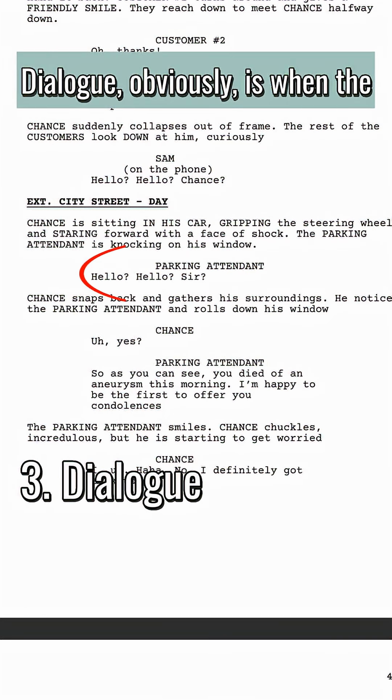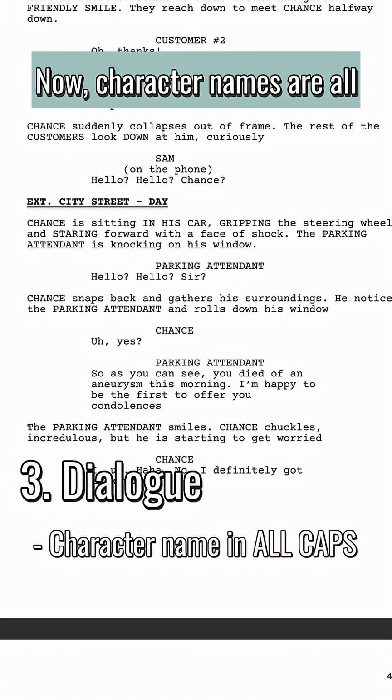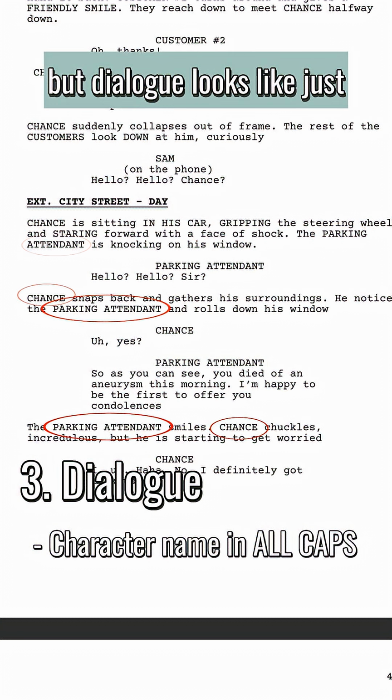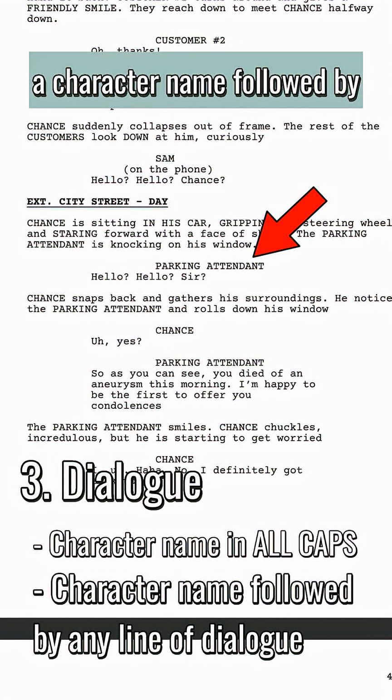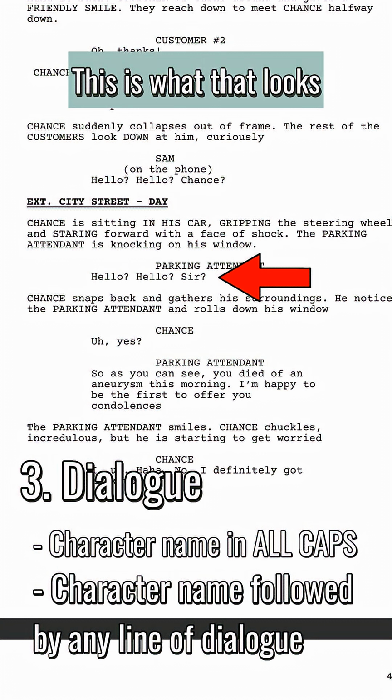Dialogue, obviously, is when the characters are speaking. Now, character names are all caps everywhere throughout the script, but dialogue looks like just a character name followed by a line of text. This is what that looks like.